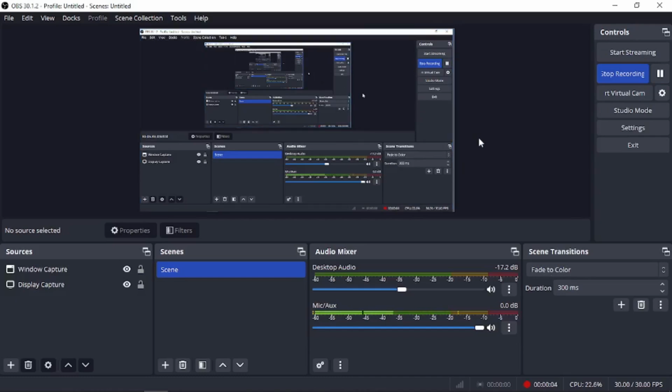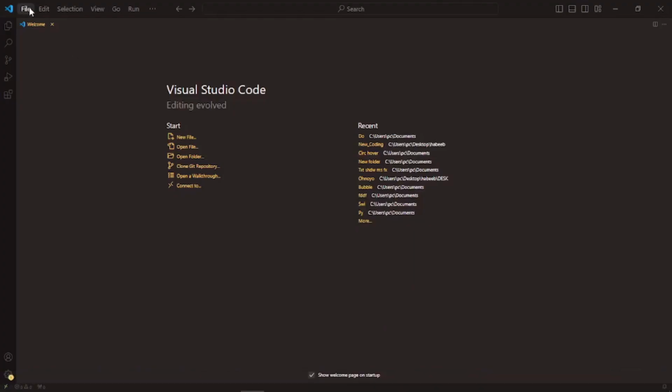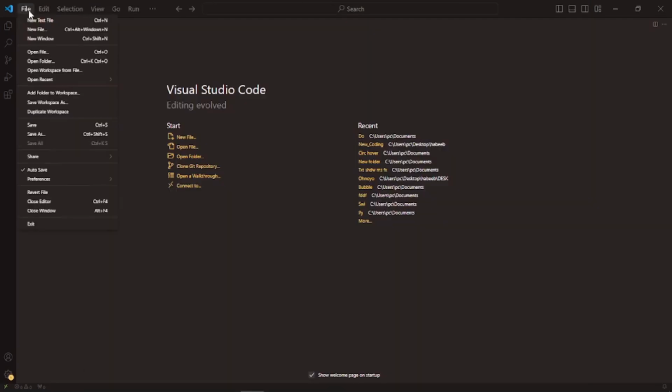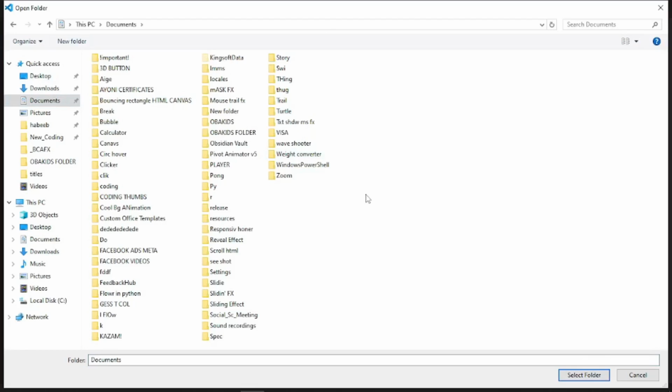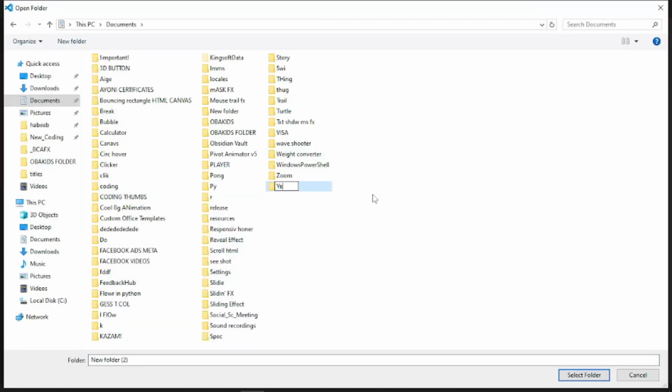Today we're going to learn how to make a 3D spinning circle bouncing effect using HTML, CSS and JavaScript. Open VS Code, open folder, document, create a new folder, select folder.